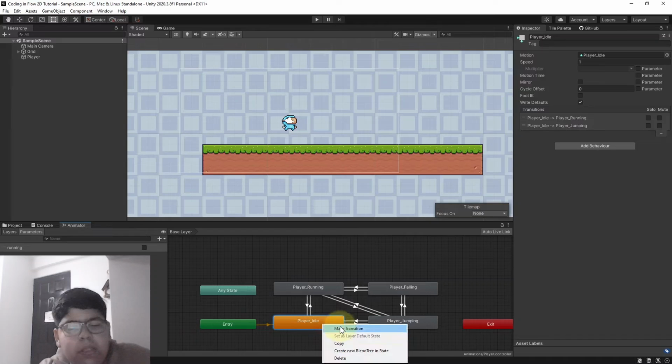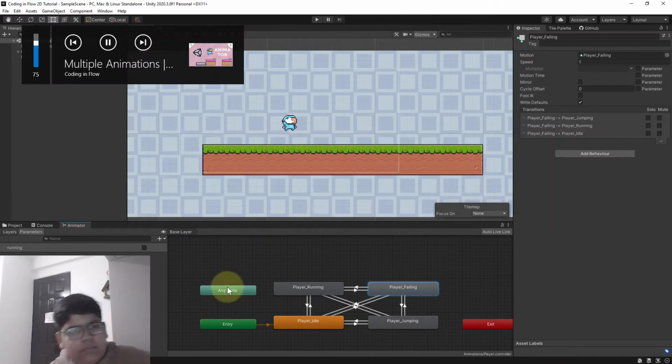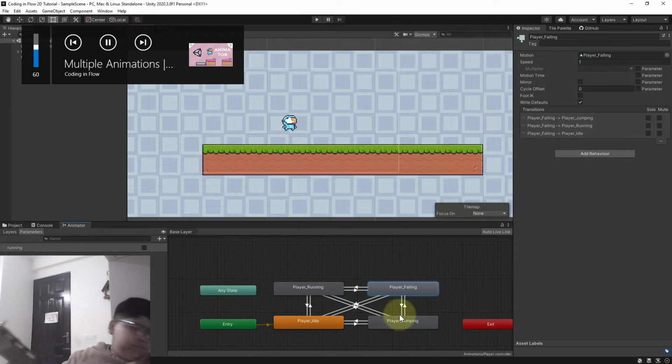Now you might have noticed this any state thing here. This is actually meant for what exactly we just did manually. Any state that should be available from any other state can just be added to this part here. We could use it right now, but in the future we want to have a state that doesn't go back to any of these other states, and that's the death animation. This means we can't add these to any state because we don't want to be able to go back from any state to any of those ones here.